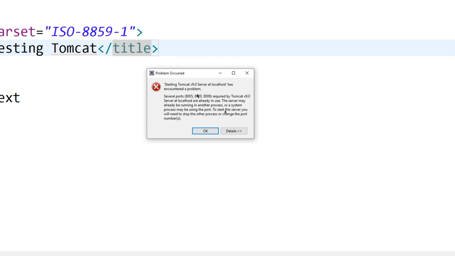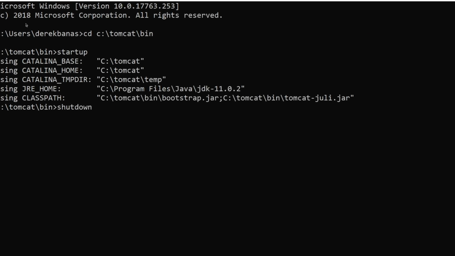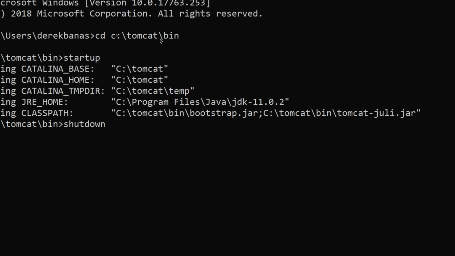I did this on purpose because this is probably something that might happen. If you see this message right here, what that means is you already have Tomcat running, so you need to shut it down, so click on OK. You're then going to want to go into your bin directory and then click on Shut Down instead of Start Up. That's going to shut down the server so that you can start it up in Eclipse.